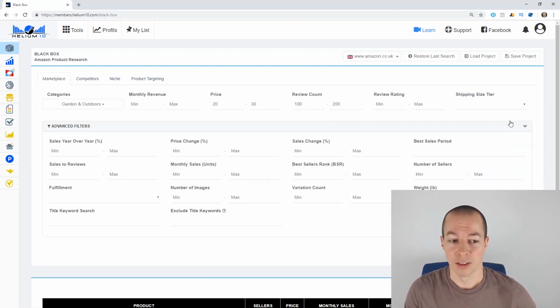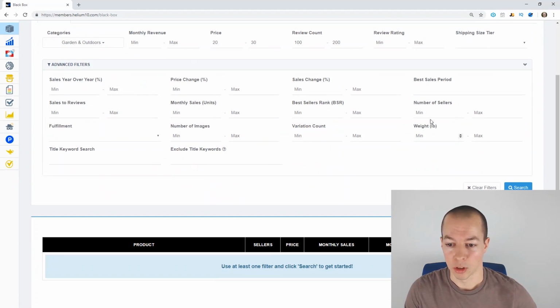And you can also add additional filters as well. So if you wanted to, for example, restrict the weight, or look at, say, air freight only products, restrict that to a low weight. And you've got various other filters to experiment with. Like I say, I'll probably do more in-depth videos on each one of these in the coming weeks.